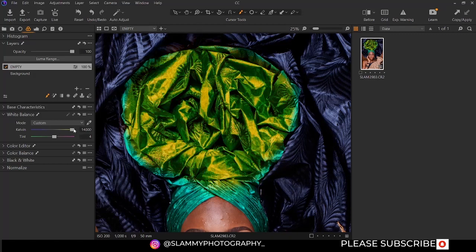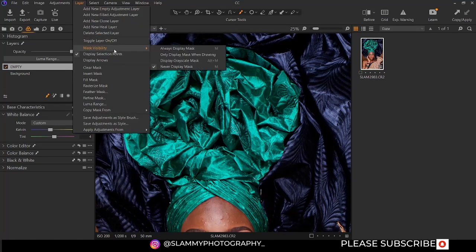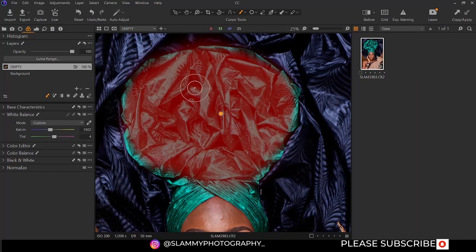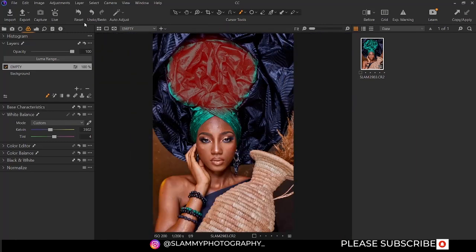Let's make this kind of adjustment to the brush so that we see exactly where it's affecting. Not just that, you want to see where it's being brushed or where this layer is being applied to. You come to your layer, come to mask visibility and turn on the always display mask, and the mask color is red. You can change it from red in the preference tab. I'll show you that later on. Right now you can just see where it's being masked. This area is being masked, and so this area, if you turn on the auto mask, it's going to only mask and avoid the skin tone area.